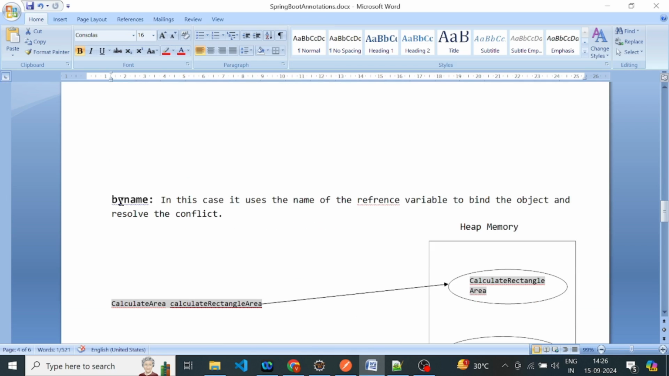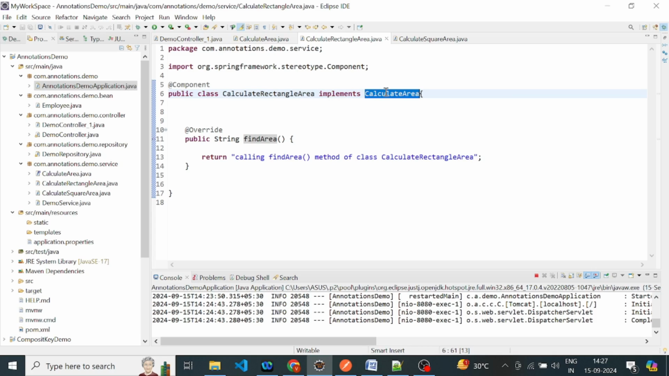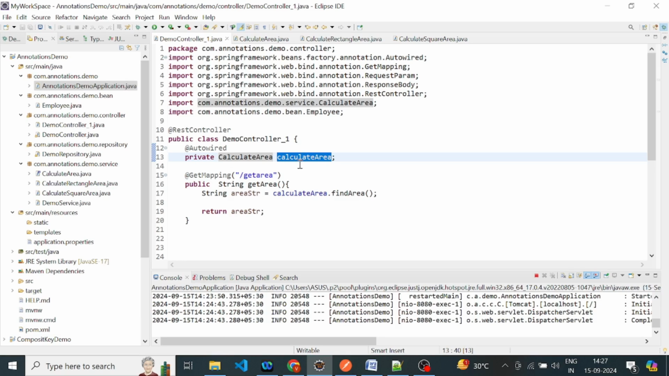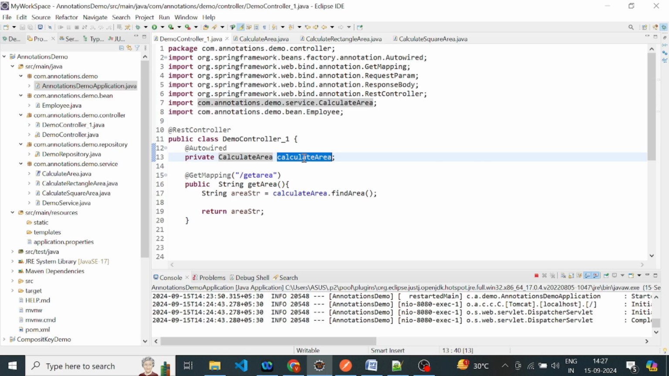The next way is autowiring by name. In this case, it uses the name of the reference variable to bind the object and resolve the conflict. So here it is mentioned to resolve a conflict. So first there should be a conflict, then only it will resolve. But in this situation we can see there is no conflict, because this is the reference variable, and this is the only class which implements that interface. So each time when we try to autowire this interface, it just maps the object of this class with this interface reference variable.